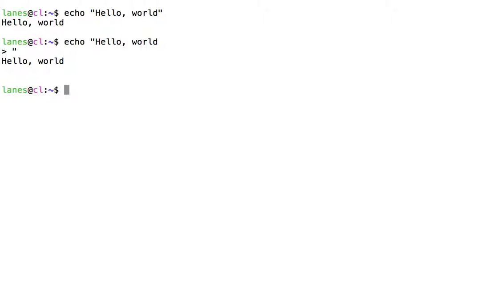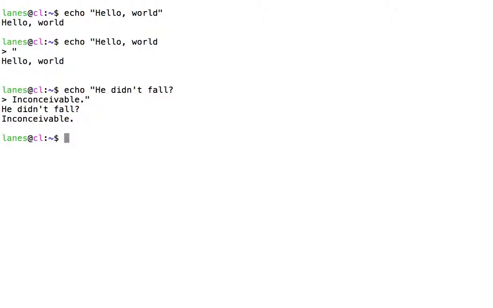In our next example, the second line will contain more of the message. Here, it should be clear that Echo printed a message that consisted of two lines of text.